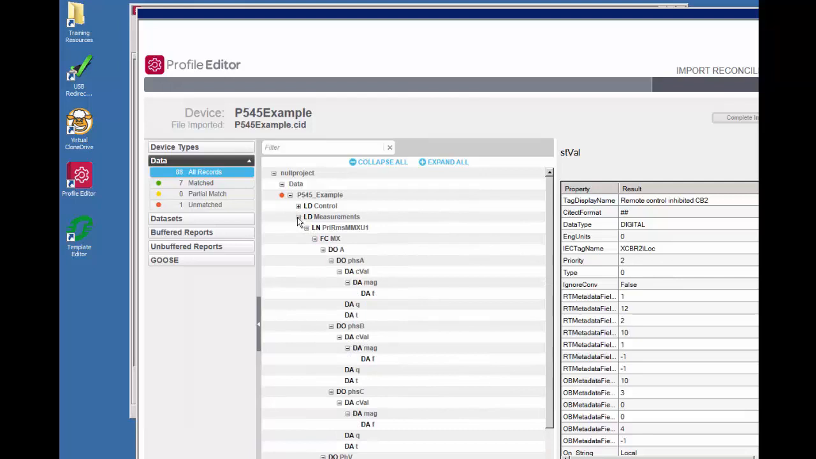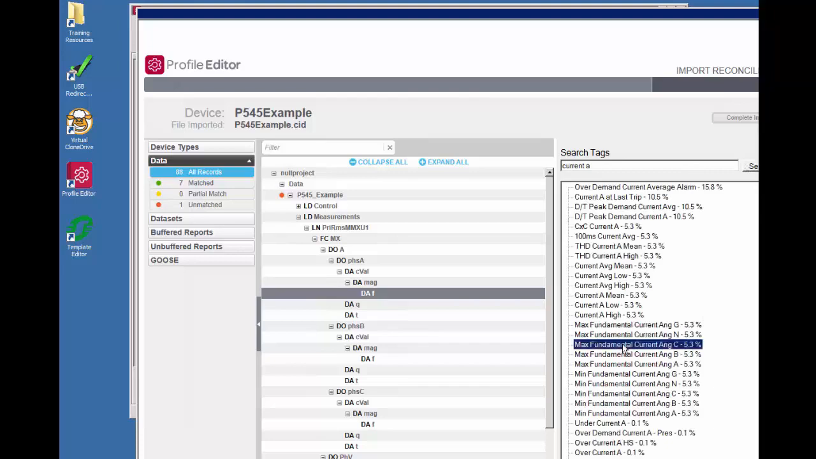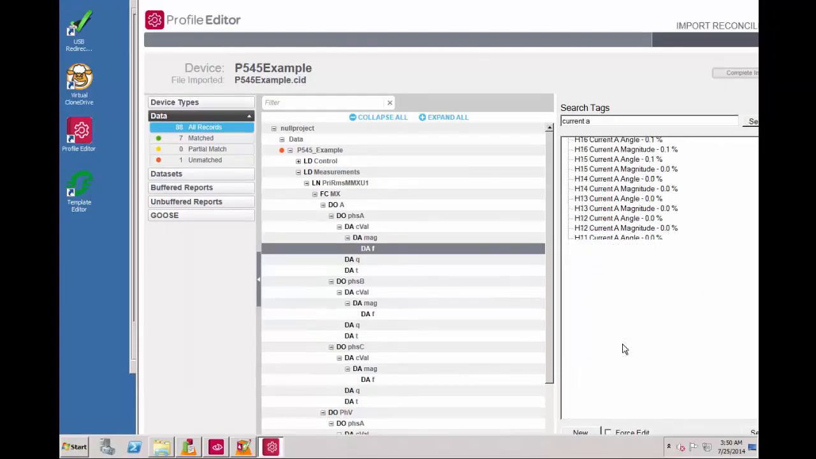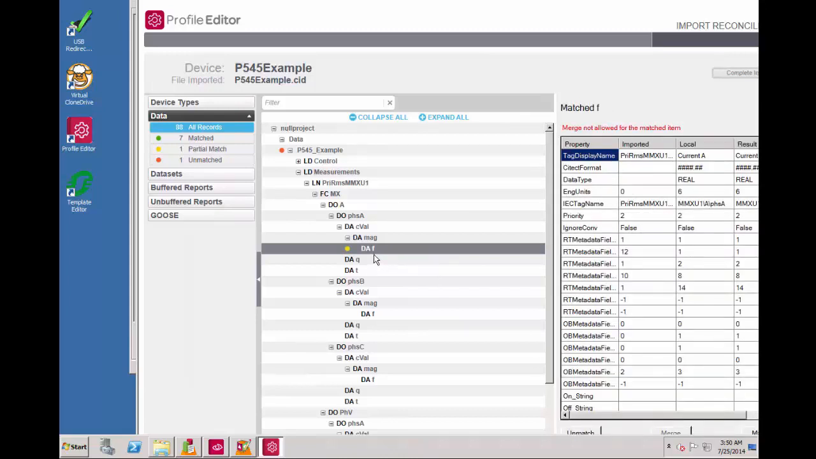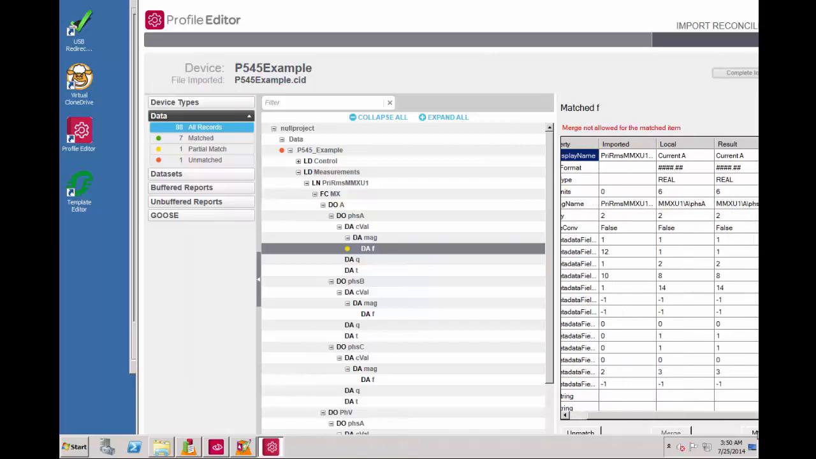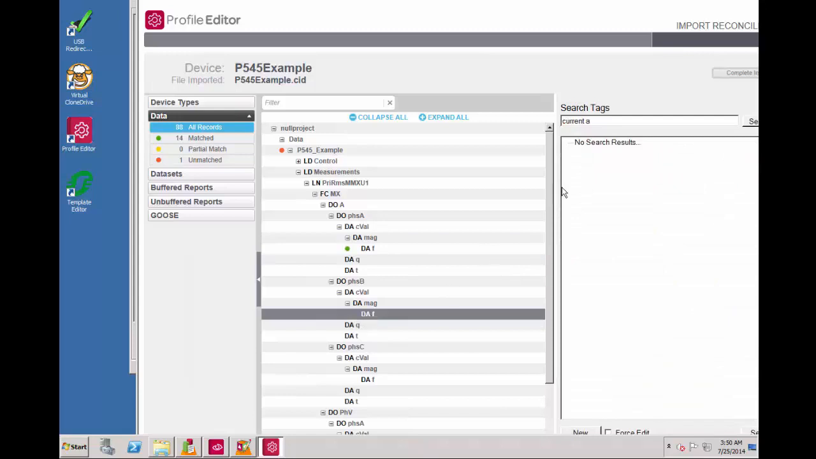Now we minimize control, we go to measurement. You can see that no measurement was matched in our template, so we have to match the current at least. For example, click on DAF, let's match it to current A, click on search, double click on it, my tag will be orange, check for the information. If I agree on the information, I click on match, it will be green. You can do the same for phase B and C.